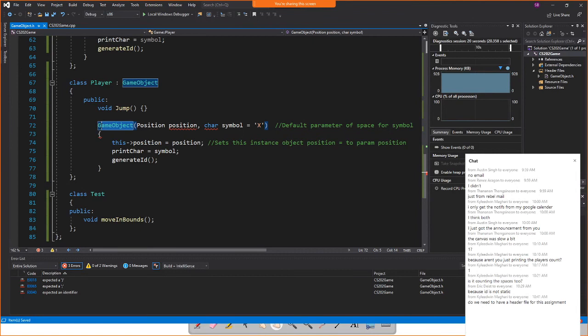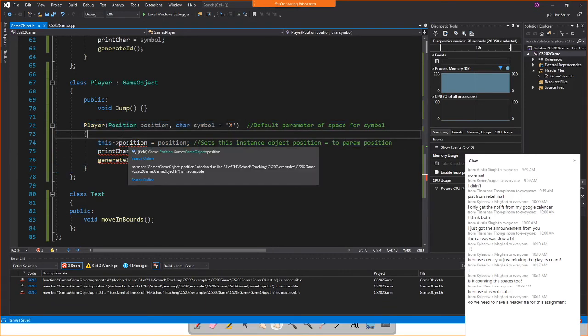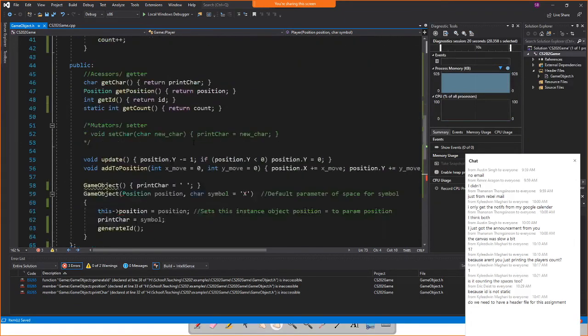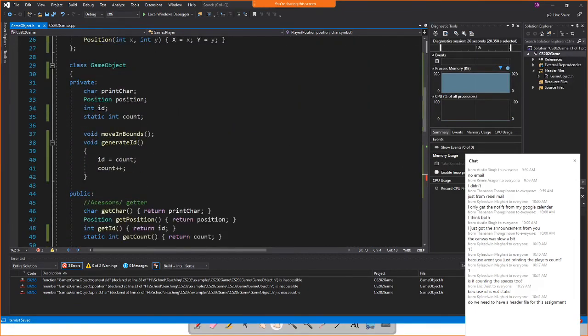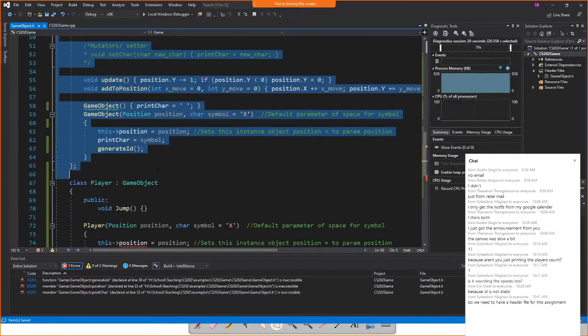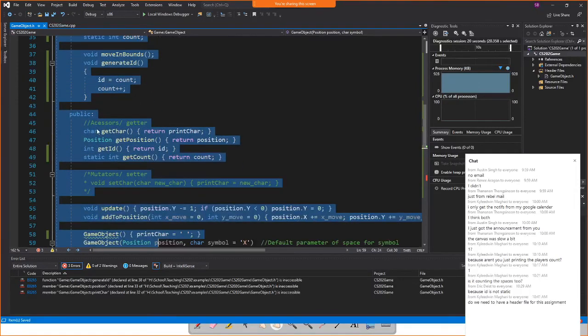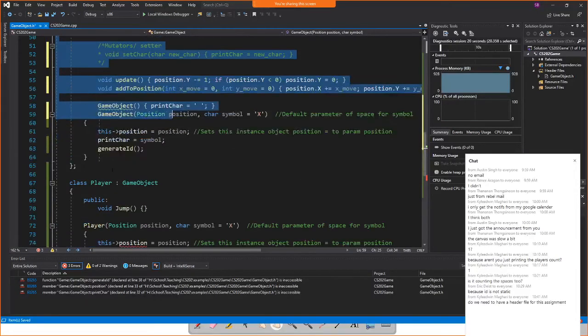I'm just going to take this and make a player constructor. Now why is this not working? Member declared at... I know why. Oh, you know what? Actually it probably does let me use, or no, it doesn't. It doesn't let me do the constructor. That's still strange to me.